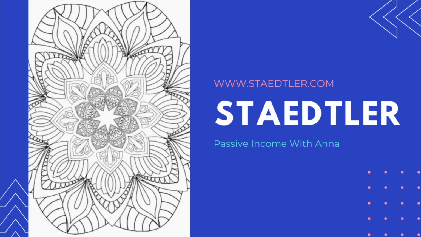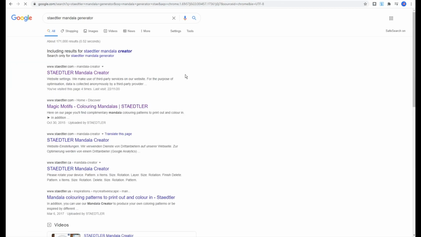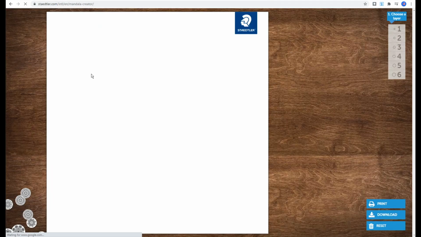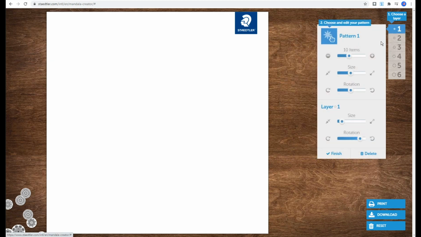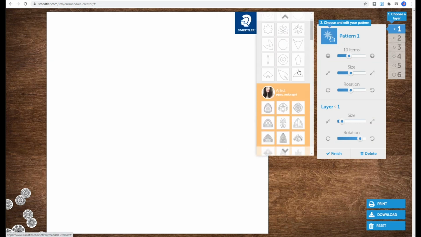First website is stedler.com. The main idea is to use patterns designed by different artists to create a 6-layered mandala. So just search Mandala Generator followed by Stedler. Click on number 1 on the right hand and then click on the blue box next to where it says Pattern 1 and choose your pattern.